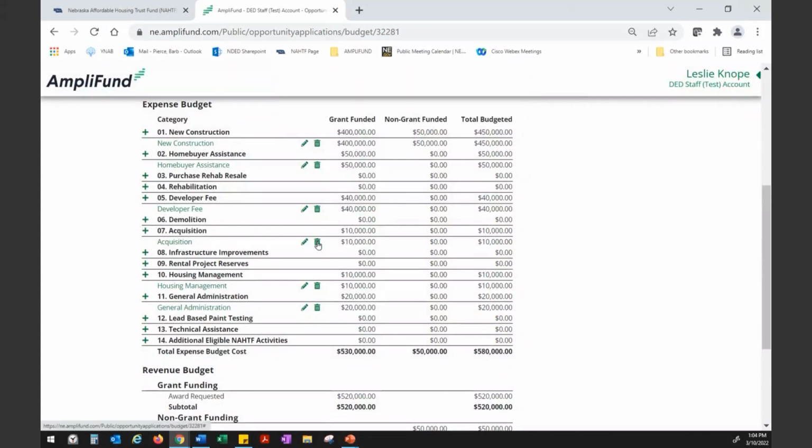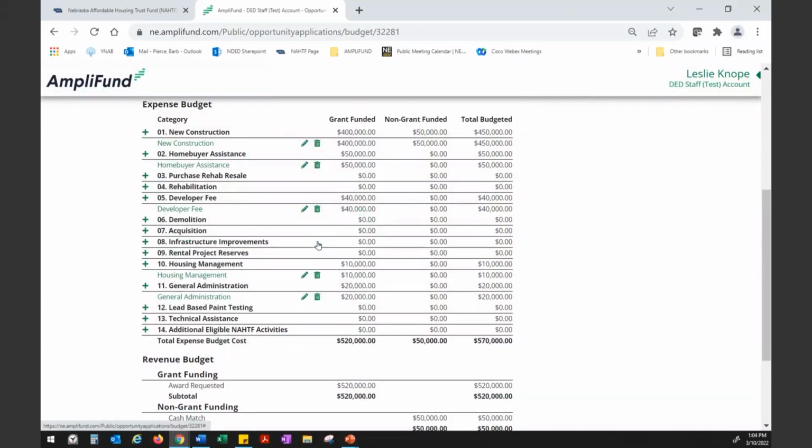Now I can delete that if I'd like. I say no, I'm going to not ask for acquisition money from trust fund. Remember the budget, you are creating the budget only for trust fund request and an associated match for that. And you are using the lines that you selected in the activities and you are simply renaming them. We are keeping it simple.